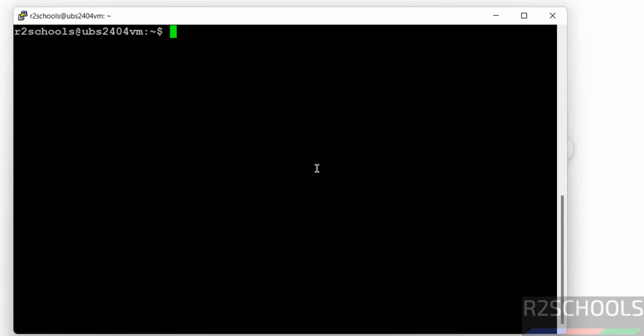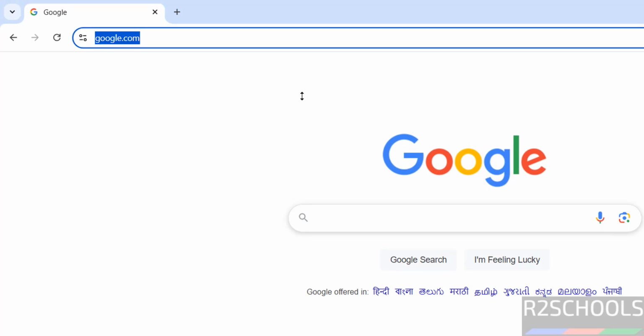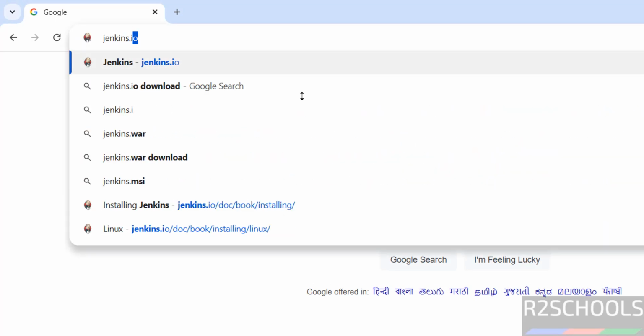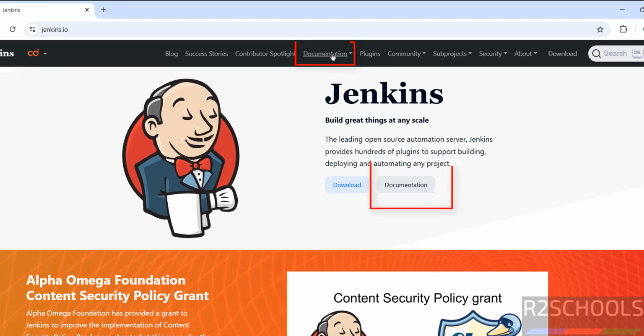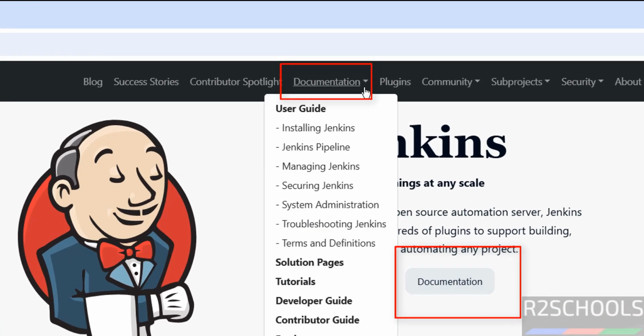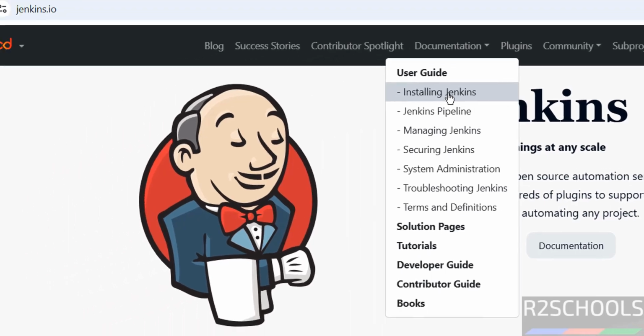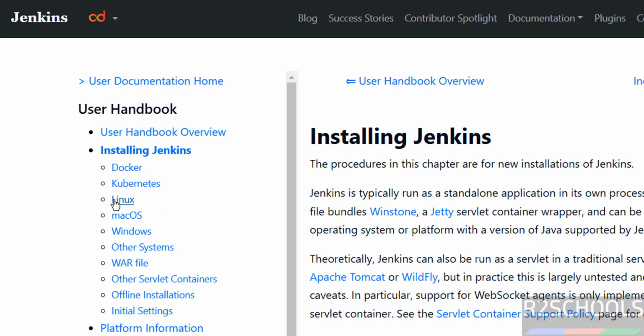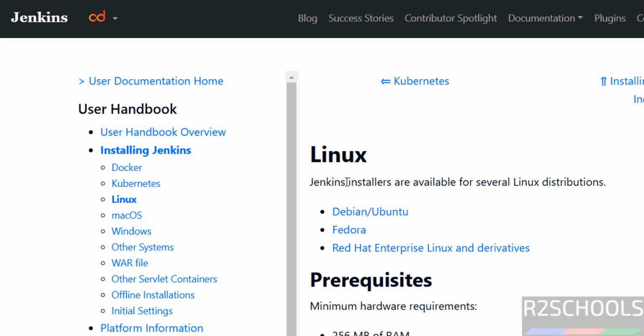Now go to the Jenkins official website, that is jenkins.io. Hit enter. Now click on documentation or download. Click on documentation, then click on installing Jenkins. Then select Linux. Here, Jenkins installers are available for several Linux distributions. It's available for Ubuntu.